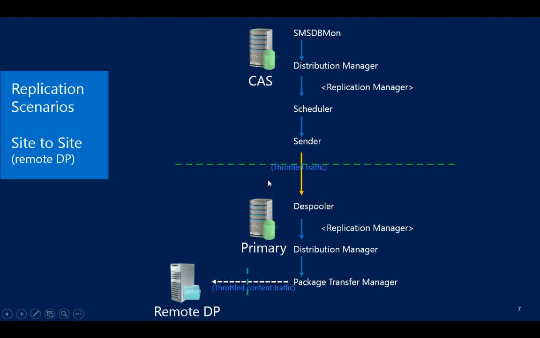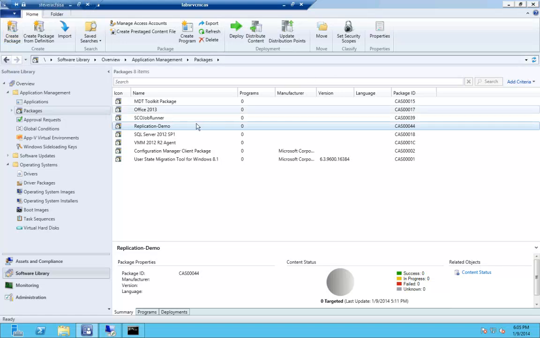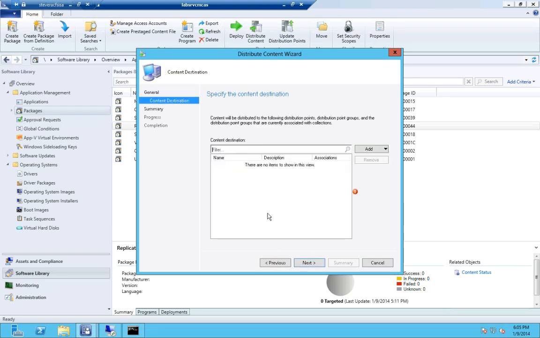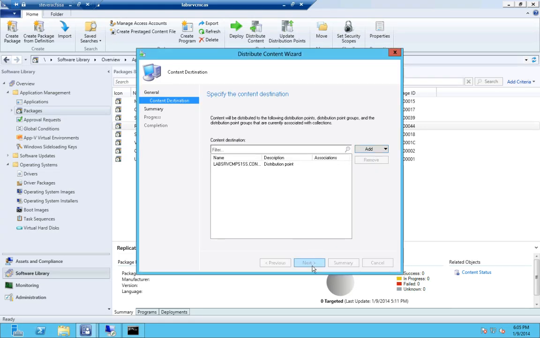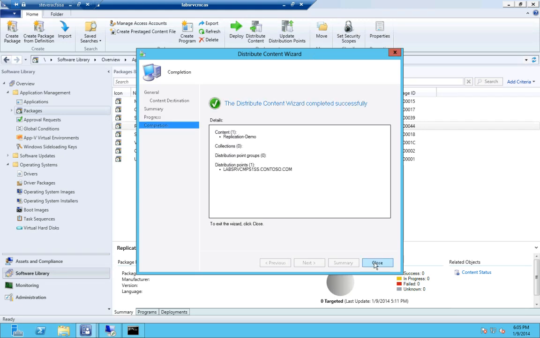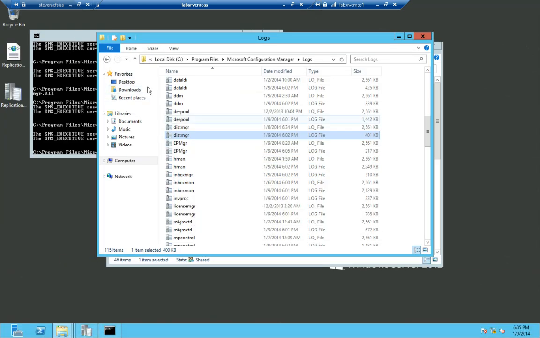All right, so let's go through this in the lab. All I'm going to do is go back to my CAS, and I'm going to add in my remote distribution point. Okay, so add this in. It takes a minute to replicate as it moves from site to site. That is it. So I'll add that in, and then we'll go to the child primary, and we'll wait in the logs, specifically the distribution manager log, to see that it's going to send the content out to our remote distribution point. So I'm going to pause the video and come back when that takes place.